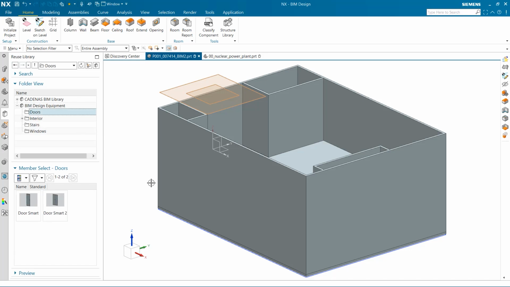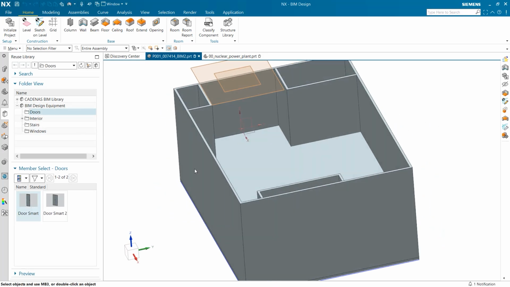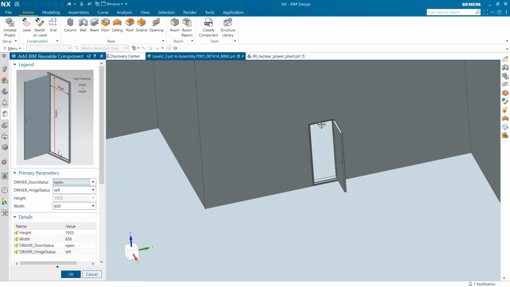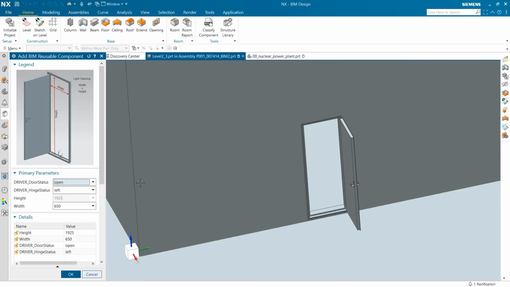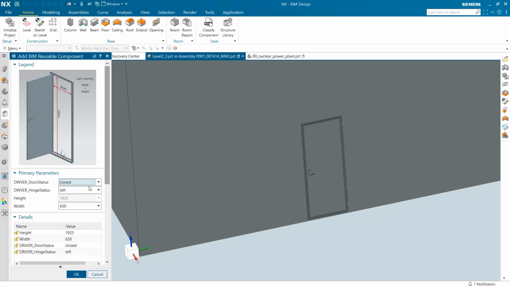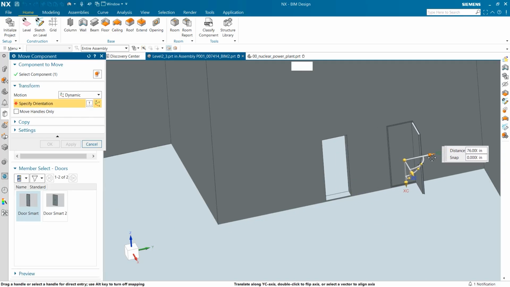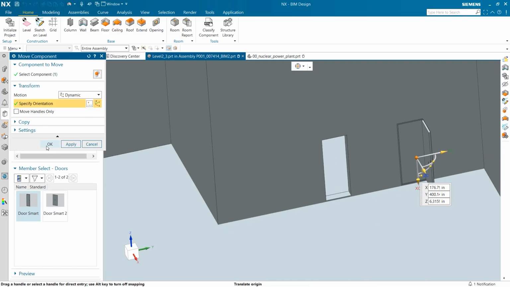I would like to add a door to the face of this larger room. The door has many different parameters, including being closed or open. Once the door is added, I can easily position it into place by dragging it on the wall's surface.